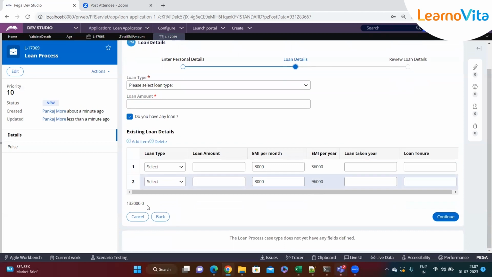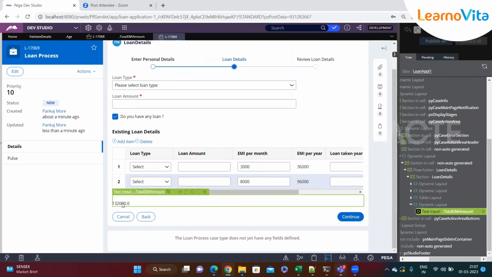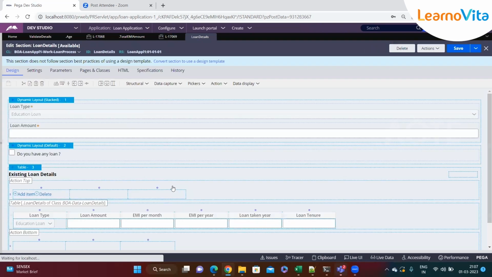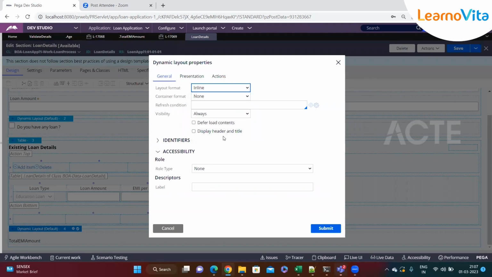That is something that we can see. And this one we can just modify it, because if we only show this number, it doesn't make any sense to the user. So what we'll do is change this to inline. So we'll see how inline works.